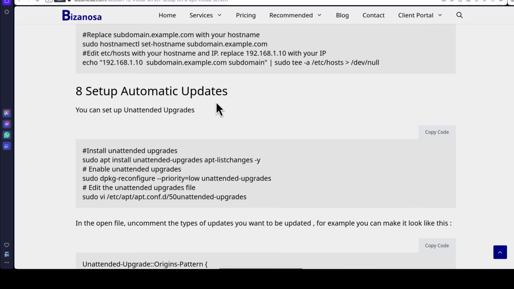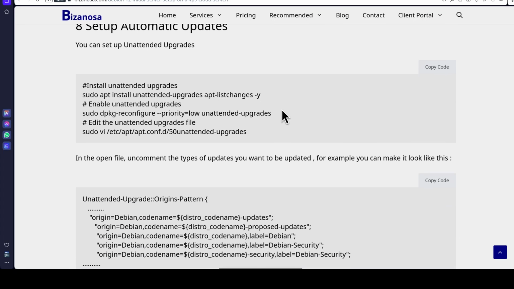enable automatic updates, because I know some people usually take a long time before they go into their server, and that's how you'll get hacked. If you're using something that is outdated and is now being exploited in the wild, you will become a victim of malware, ransomware, any of those threats. So make sure you set up automatic updates. I'll put the link in the description, and don't be afraid of automatic updates.